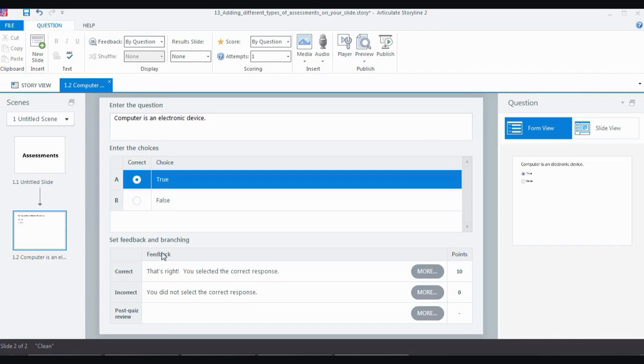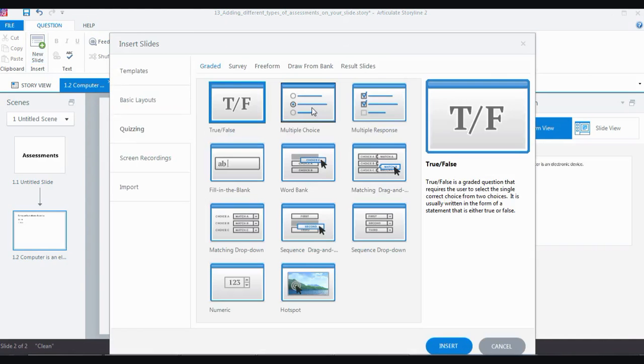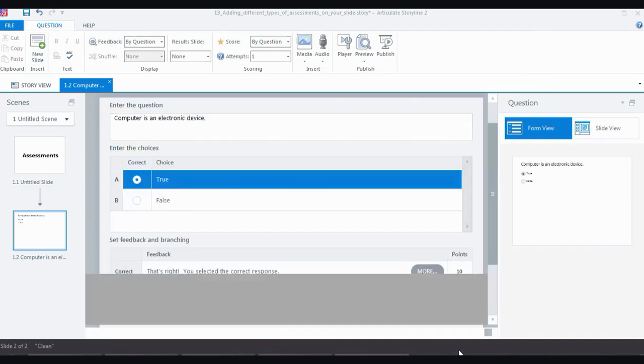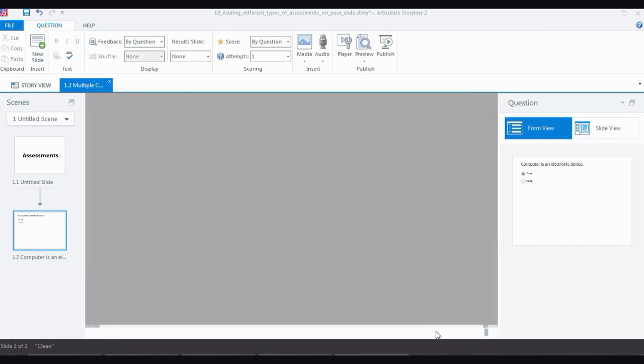So the correct answer is true, and the feedback that I will see if I mark that as correct is that's correct. And if it is incorrect, it says you did not select the correct options. This feedback can be customized, but I will leave it now as it is. I can go to New Slide and I can create one more question where I can have one right answer. Select that, click Insert. You get a similar form.